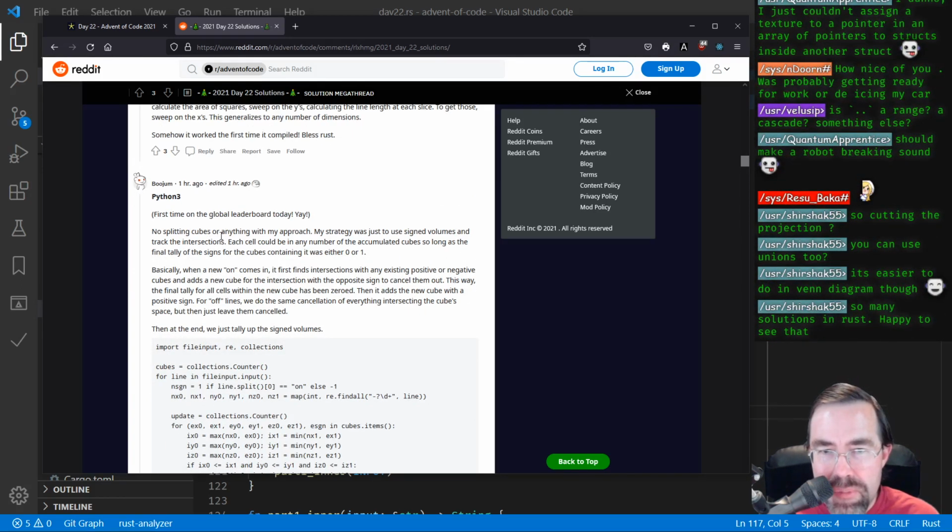No cubes, splitting cubes or anything approach. Strategy: just use signed volumes and track the intersections. Each cell would be in any number of the accumulators.